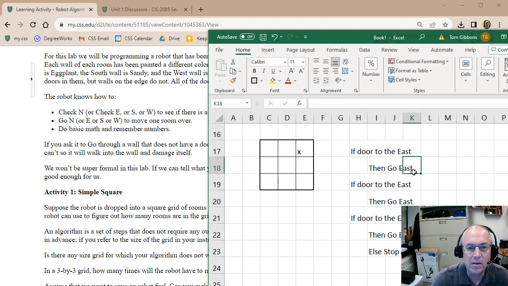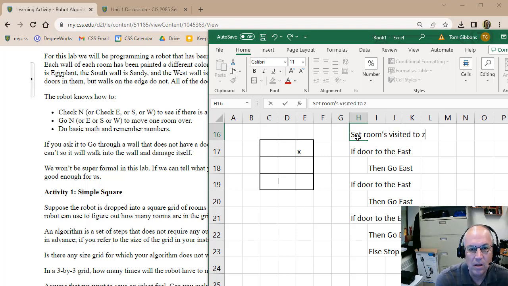So maybe I have some variable. Maybe I keep track of a number of the rooms. So initially the rooms visited, and again, I don't know what I call this. So maybe I just want to call, set rooms visited to 0.